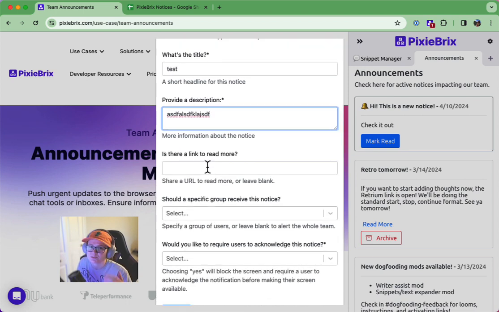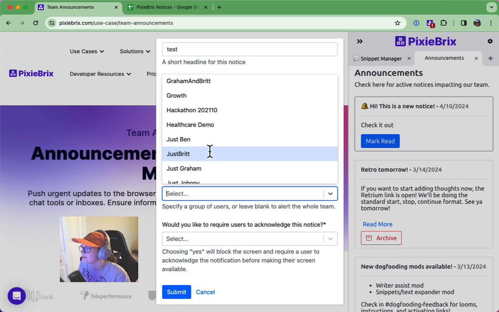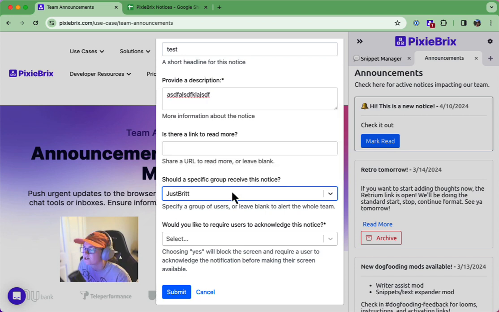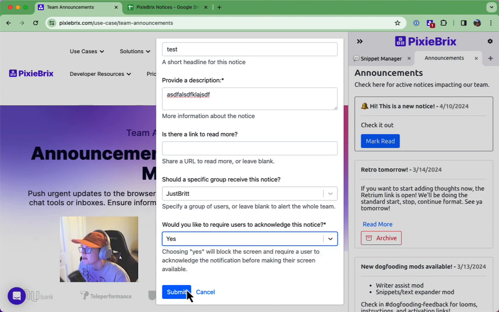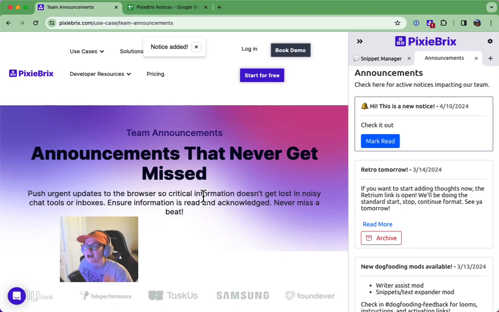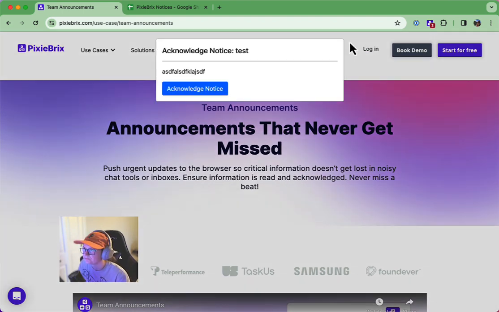For instance, if there's a blog post or something you want to read more, you can specify a specific group that should receive this notice. So it might be just yourself, you might want just your engineers, just your marketing team, and you can even force users to acknowledge this notice, which will block out their entire screen. I'll show you how this looks. You can block out their entire screen so that when this notice comes through, they have to actually engage with this notice. It's super useful, super easy to do.